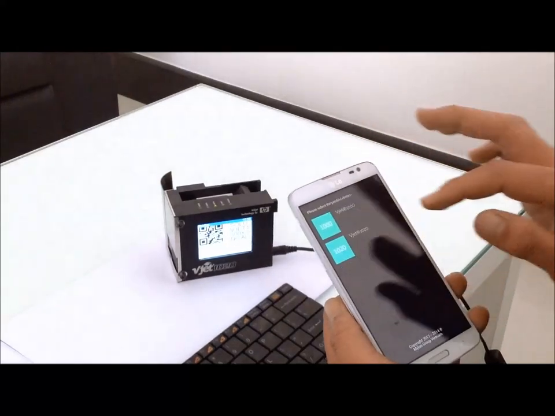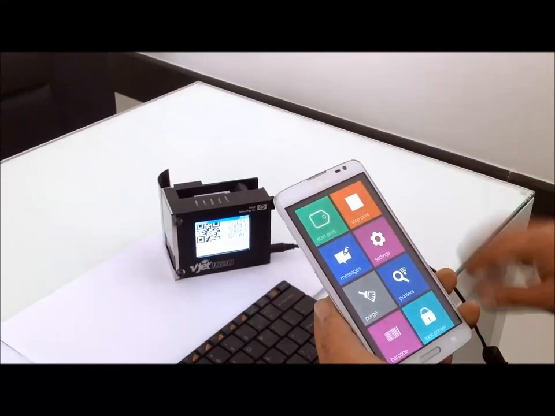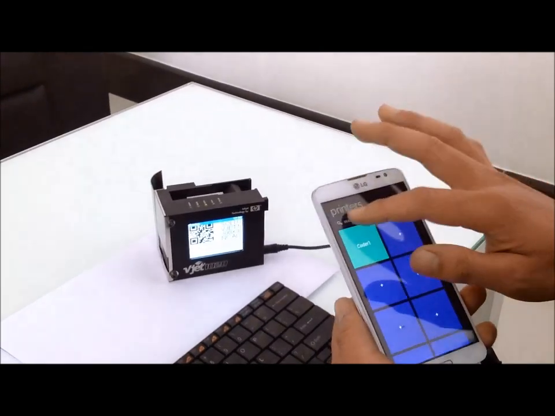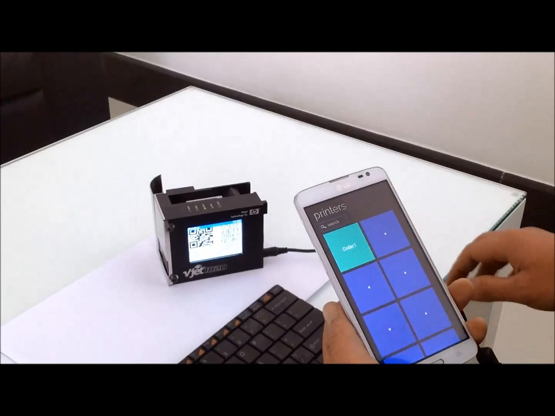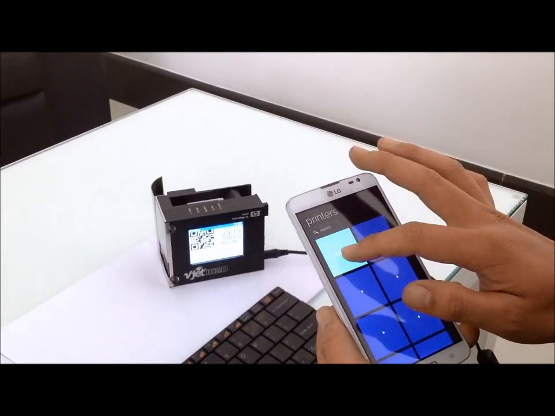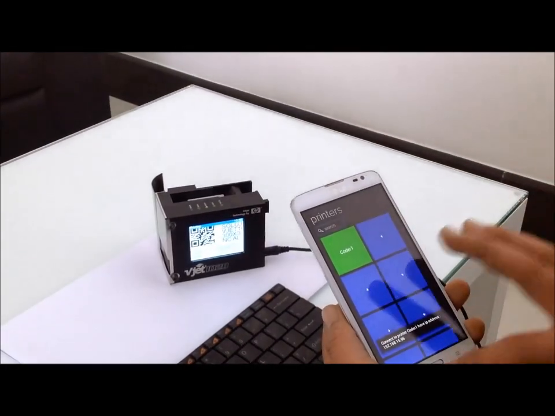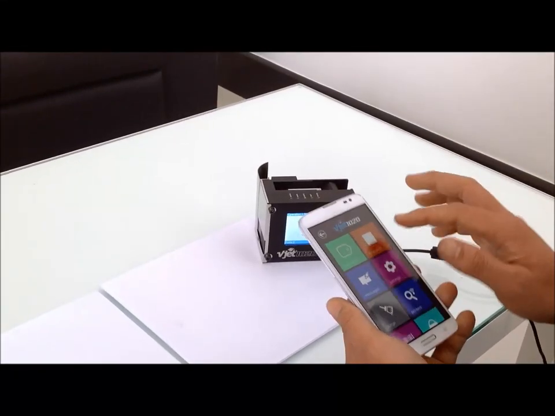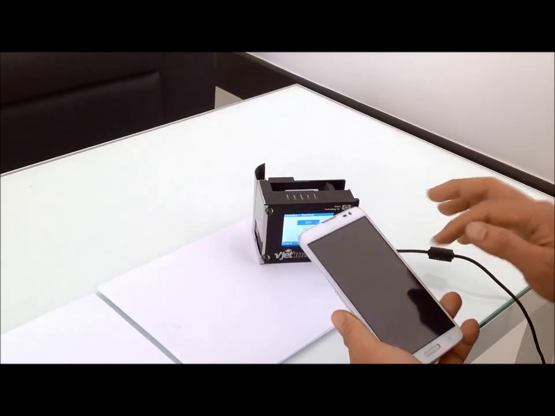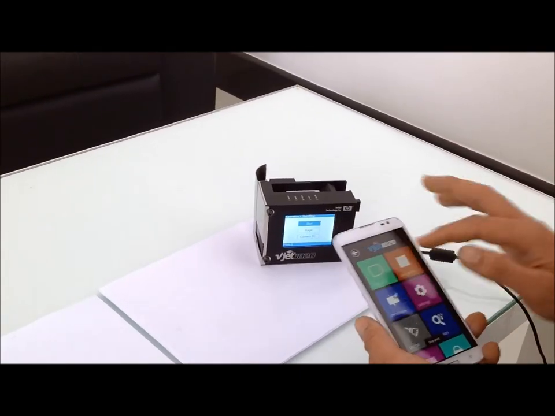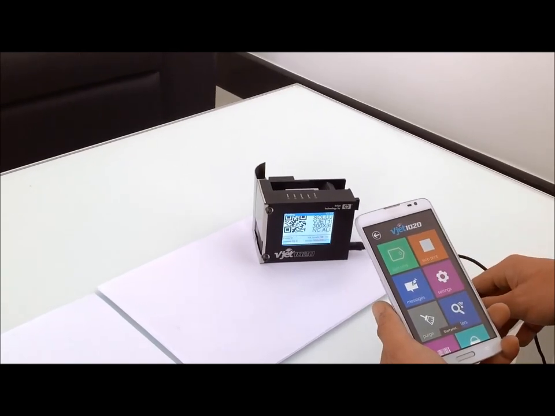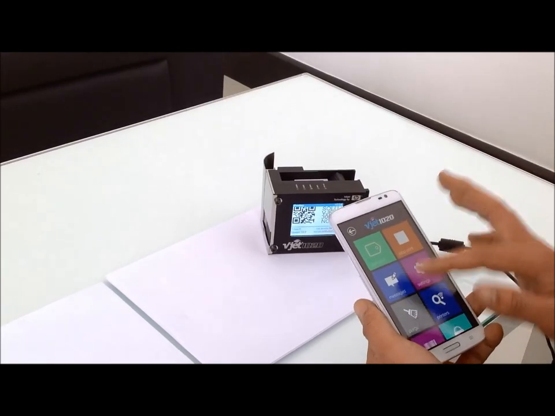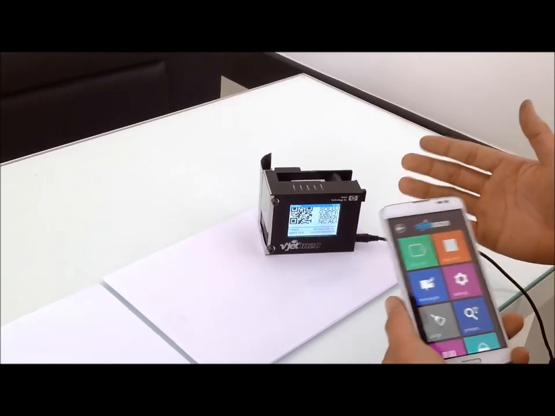Log in. Go to Printer to search for the Vjet1020 in the network. Great. Okay, connect. Okay, now we try to start or stop it to make sure the connection is correct. Okay, it works now.